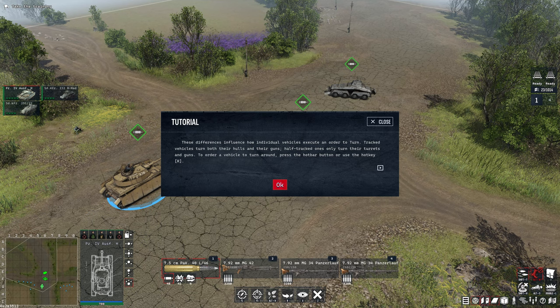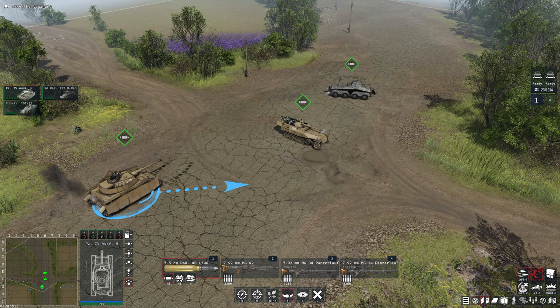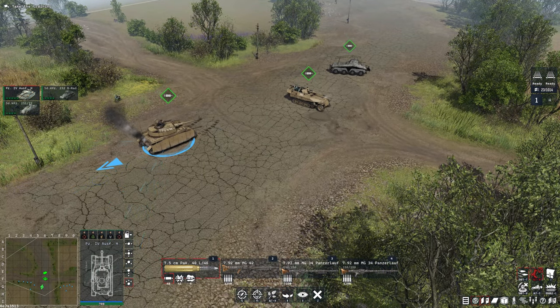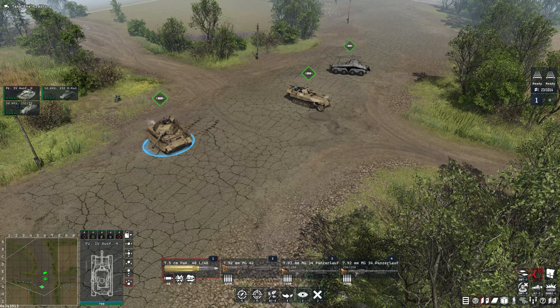These differences influence how individual vehicles execute an order to turn. Tracked vehicles turn both their hulls and their guns. Half-tracked ones only turn their turrets and guns. To order a vehicle to turn around, press the hotbar button or use the hotkey R. Nice.